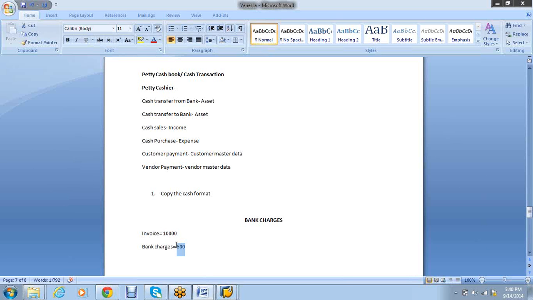Then these bank charges should go to another GL account. In SAP configuration, we have a process where we can assign these bank charges to a separate GL account, and it will be updated at the time of payment.